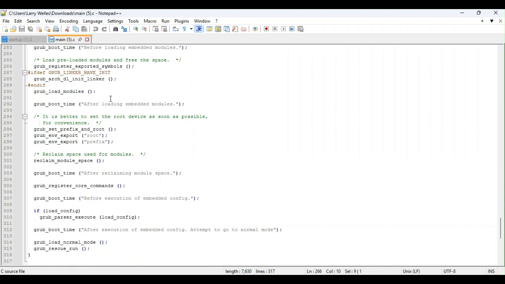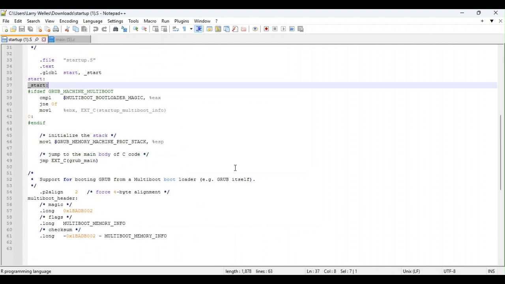Now I have startup. And in startup, the entry point traditionally for assembly is the underscore start symbol. So let's see how much is here. This does a compare to understand whether we're going to do a multiboot or not. I think we want to do the multiboot, but we'll get to that point. And then it says something about move to EBX the external C start multiboot info. Let's see if that actually occurs.